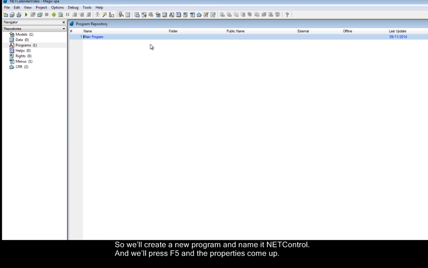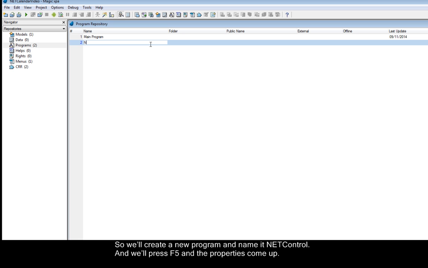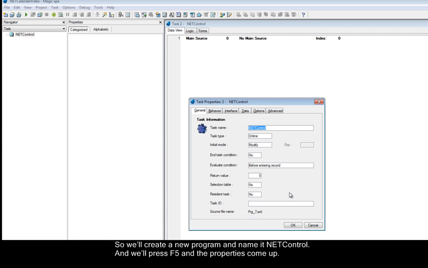So we'll create a new program and name it Net Control. And we'll press F5 and the properties come up. And you can use the dotnet controls for online and rich client programs, but let's leave it here as online.